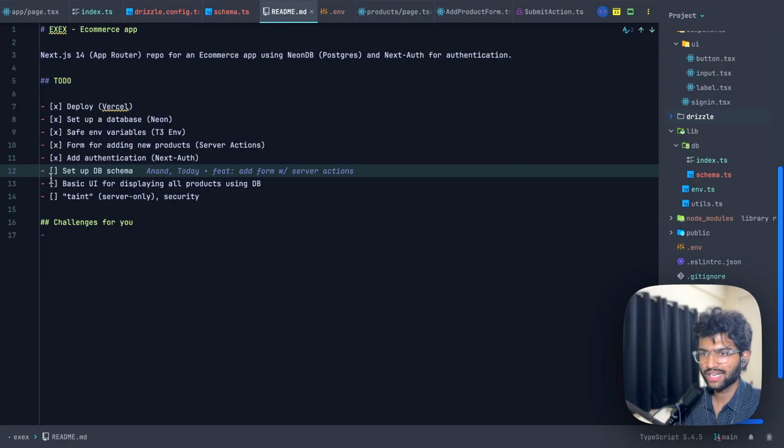Alright, now that we have set up our database schema, we'll be adding more schemas so that we can add products and link those products to the user ID. That is, develop a relationship between the user and the products table.